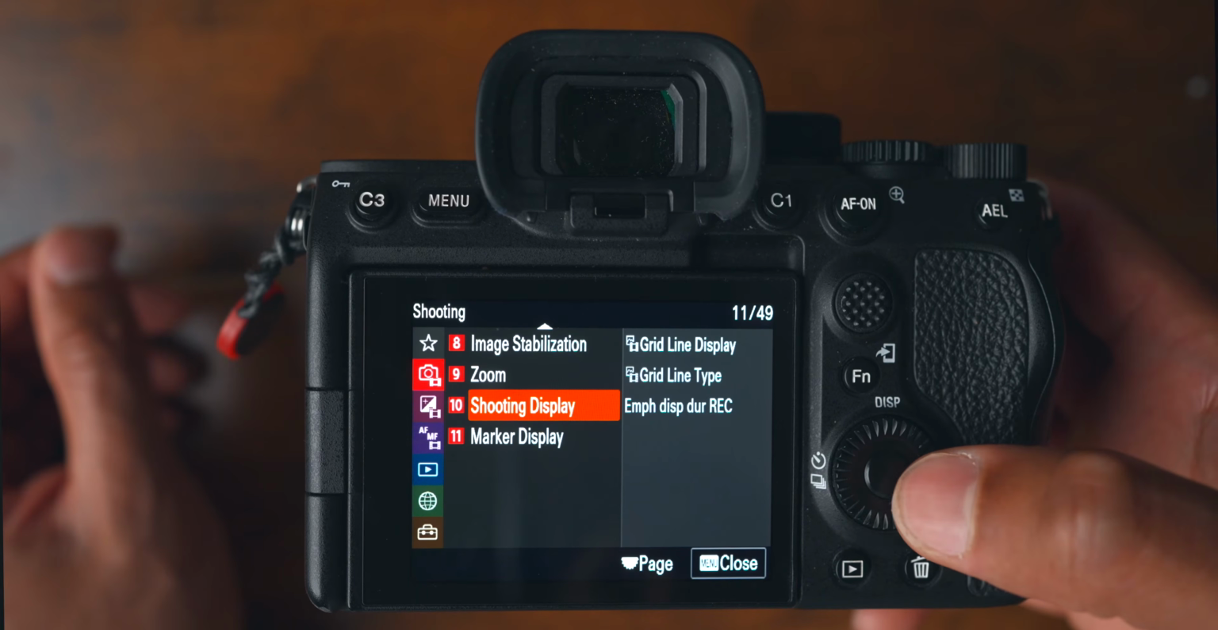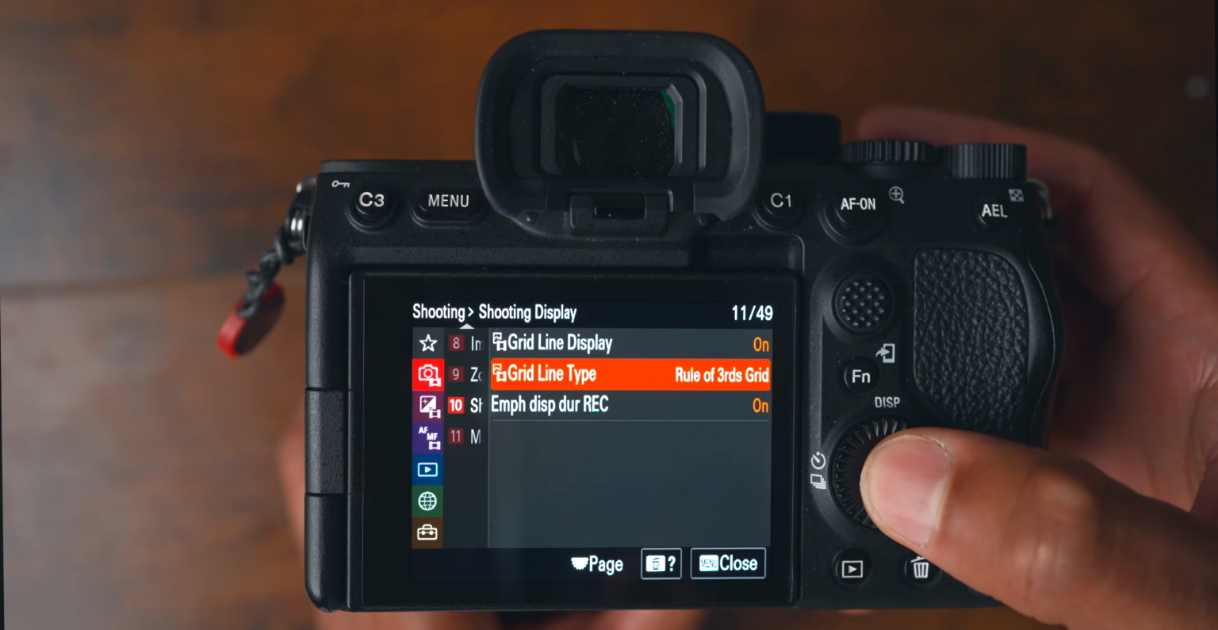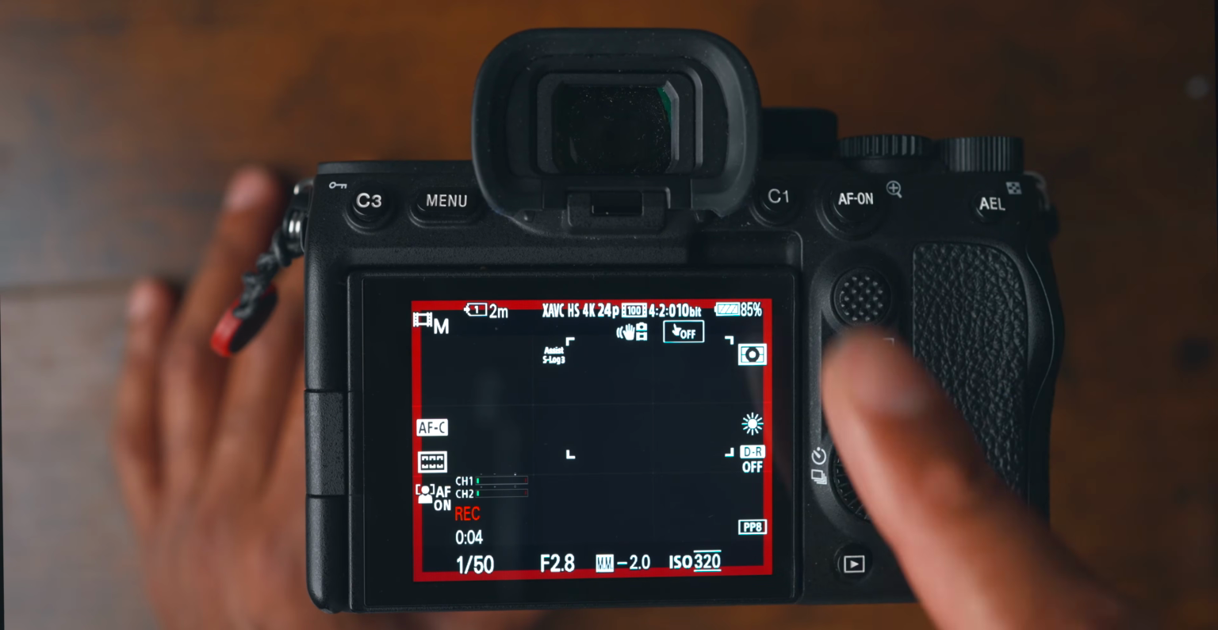Next, we're coming into our shooting display. These are going to be the things that show up on the display when you're shooting. Grid line is going to be on there. The type I have it set to is rule of thirds. And then I'm going to have emphasize display when recording. This gives you the big red sign on the camera to let you know that it is recording.